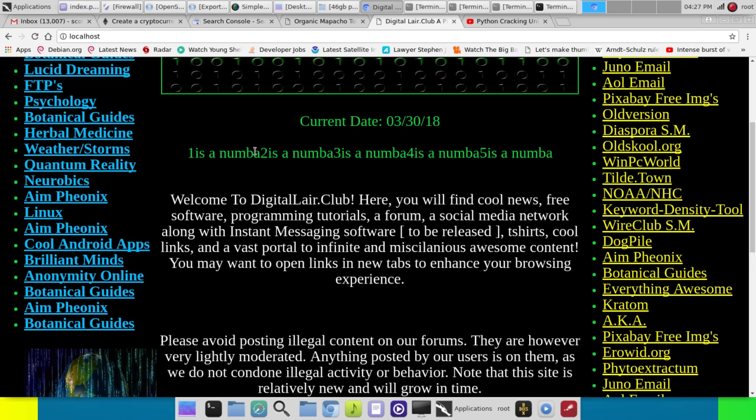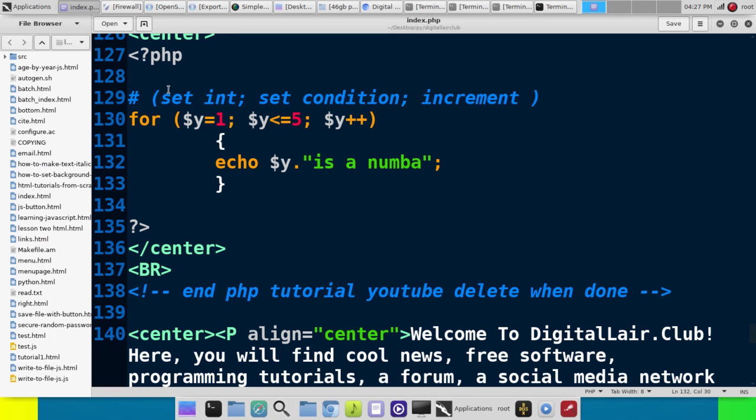See, I should have added the space in there. 1 is a number, 2 is a number, 3 is a number, 4 is a number, 5 is a number. Alright, I'm about to wrap this up, but pretty much covers it.